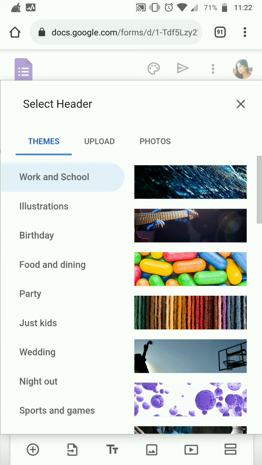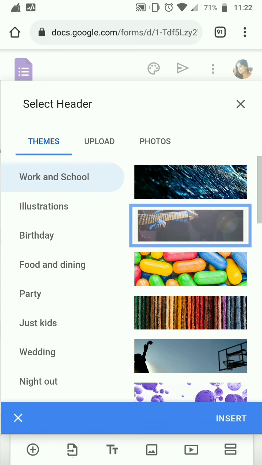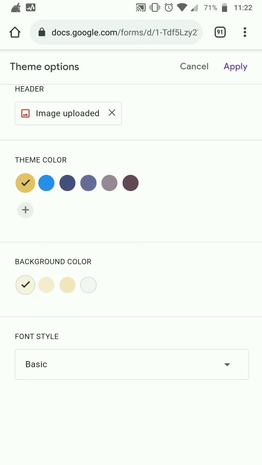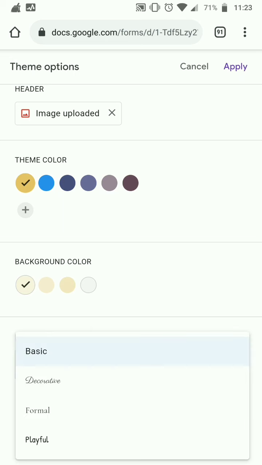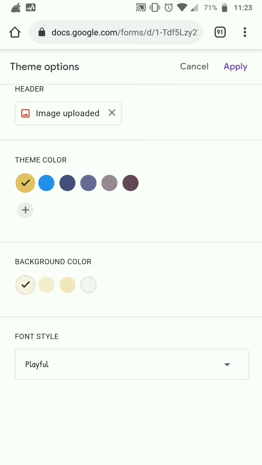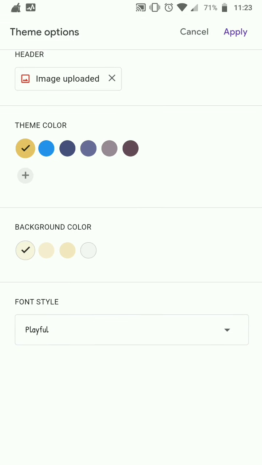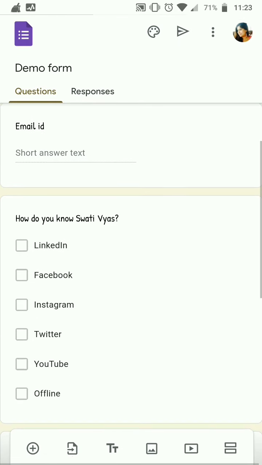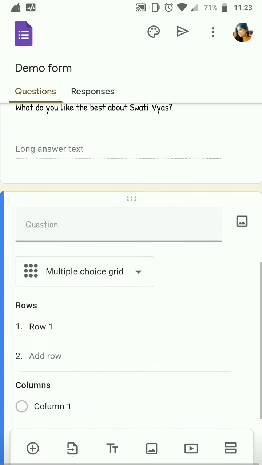There are also many themes already given. So let's say I click on this insert, so that header will be uploaded. I will choose a color, so it is taking an auto color. I can either go with it or I can choose my own color. Then there is a font style, so I want a playful font, so I took this. Then apply. Once you apply it, see the header is changed, the font of the questions is changed. Now it is a playful font.